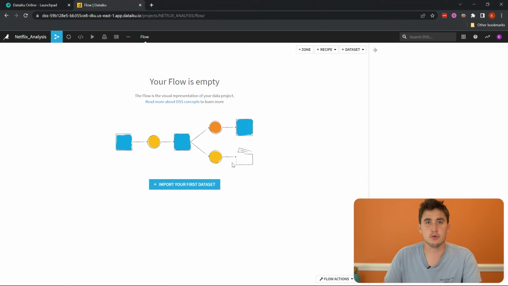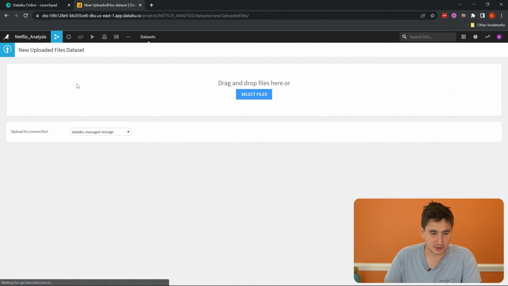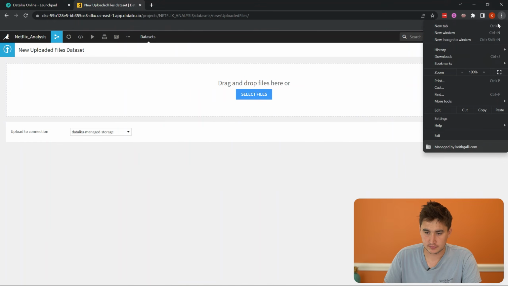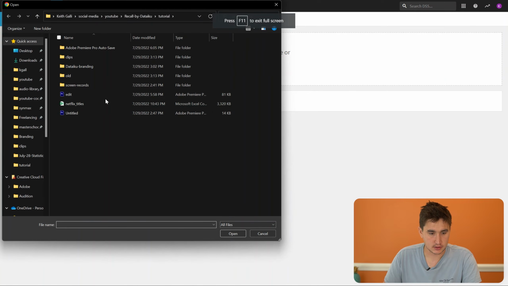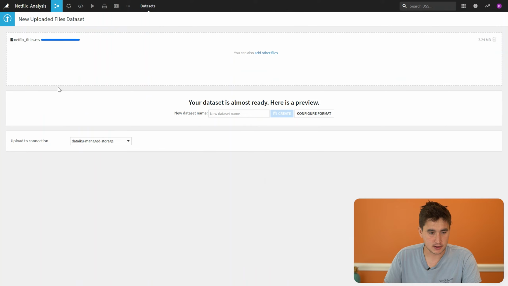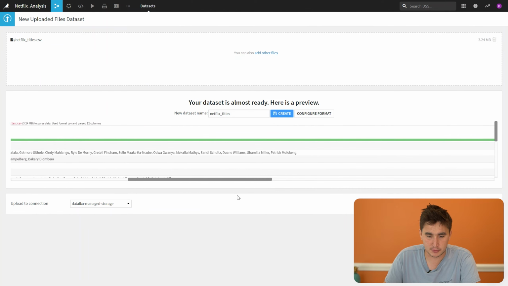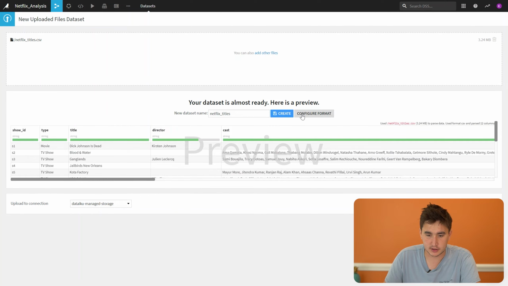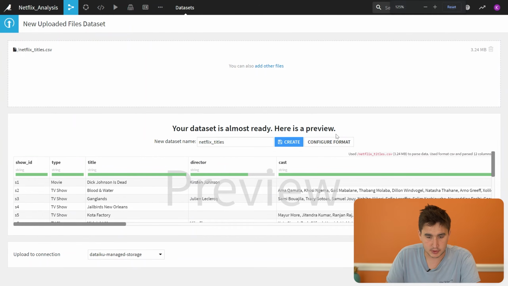And to actually do anything, we need a data set, so we can go ahead and import our first data set, upload files, select files. We're working with this Netflix titles CSV. So you can actually upload a CSV right there, which is definitely nice. If you want to change anything before you import it, you can click Configure Format over here. But we will not bother with that. I'm just going to go ahead and create.